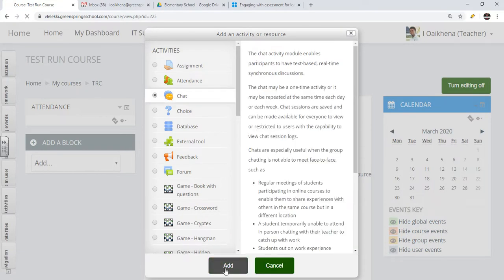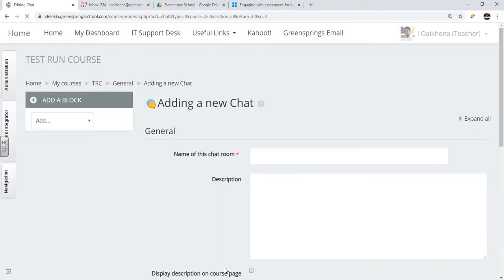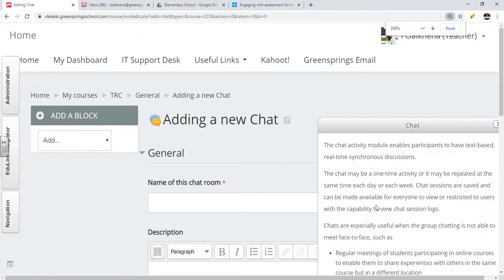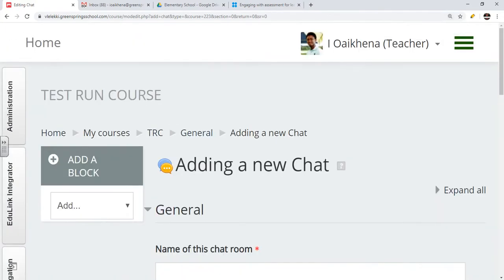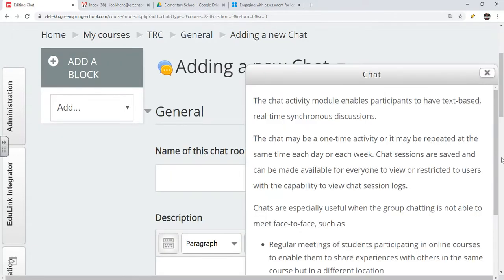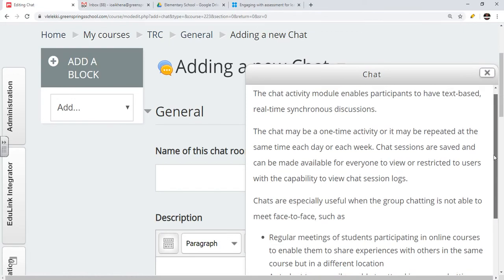So if you choose chat, I'm going to explain to you the features of the chat activity, what it allows you to do. Okay, so this icon here would explain to you everything you need to know about chat activity. So for the purpose of this demonstration, I'm quickly going to run you through what that does. Okay, so let's go there again, chats, and here we go. So the chat activity allows participants to do text-based real-time synchronous discussions.